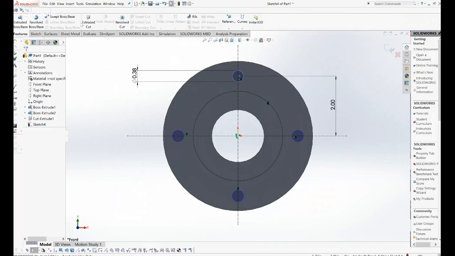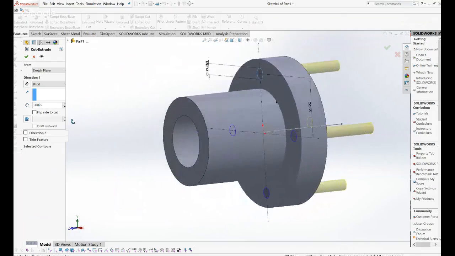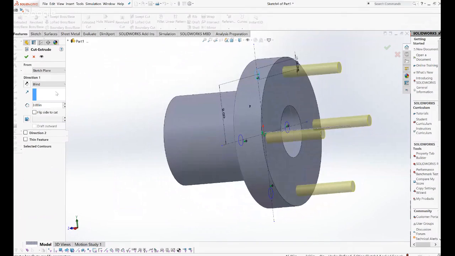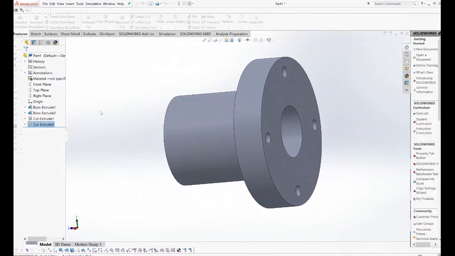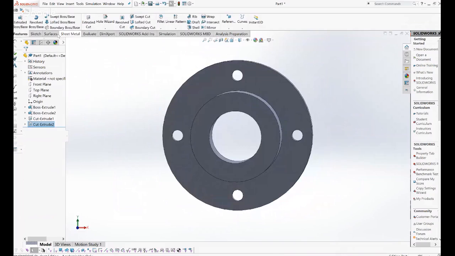Now we're going to use extruded cut again. And you can see with blind that's going to cut very far through. We're just going to use the through all tool again. Hit check. There they are. 4 bolt holes. So now we're on the last step.